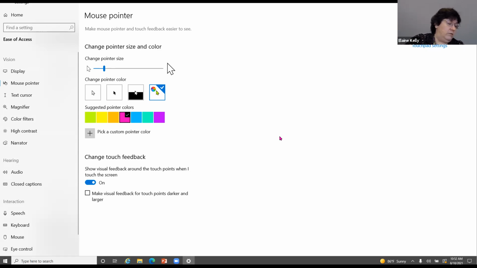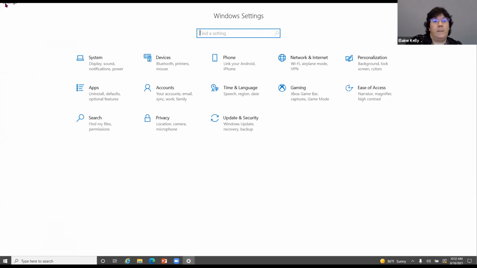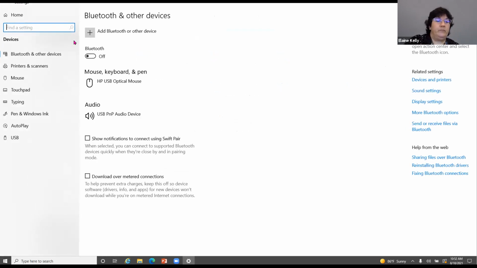Okay, so we're going to have to come back up here on the top. So I'm going to click my back arrow button here at the top of my screen. I'm going to go into my devices because I'm going to do something very specific with the mouse. So find your word devices, click on that.